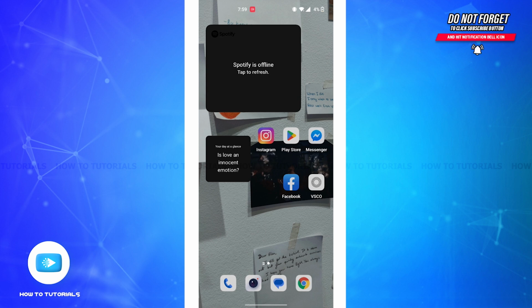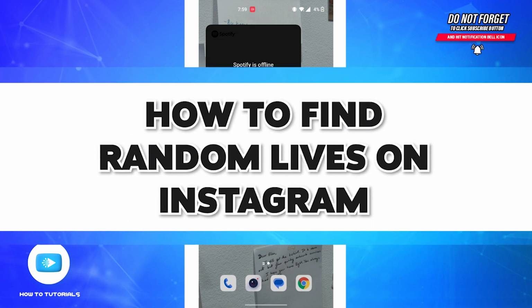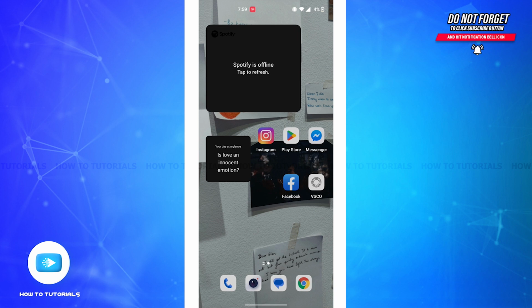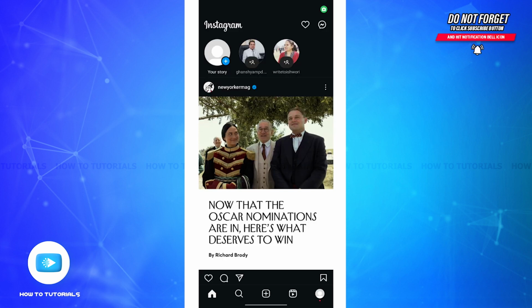In this video, I'm going to show how you can find and watch random live videos on the Instagram app. So firstly, open the Instagram app on your device. Then you'll be led to the homepage of the app. And on the top left corner, you'll see a plus icon with your profile.